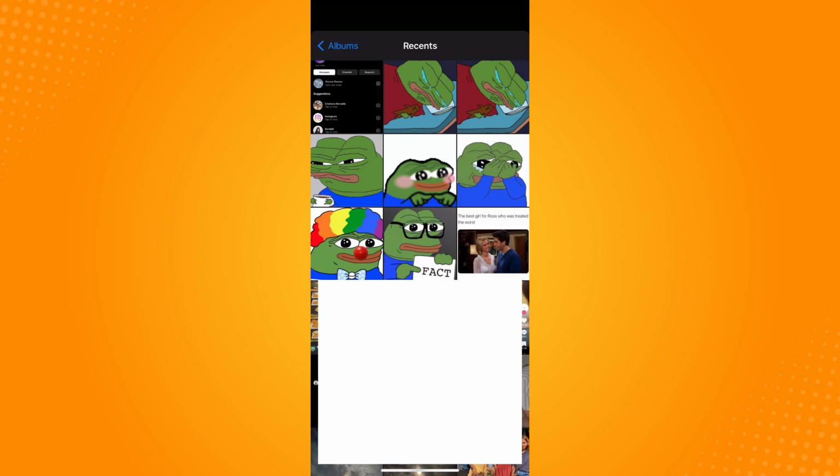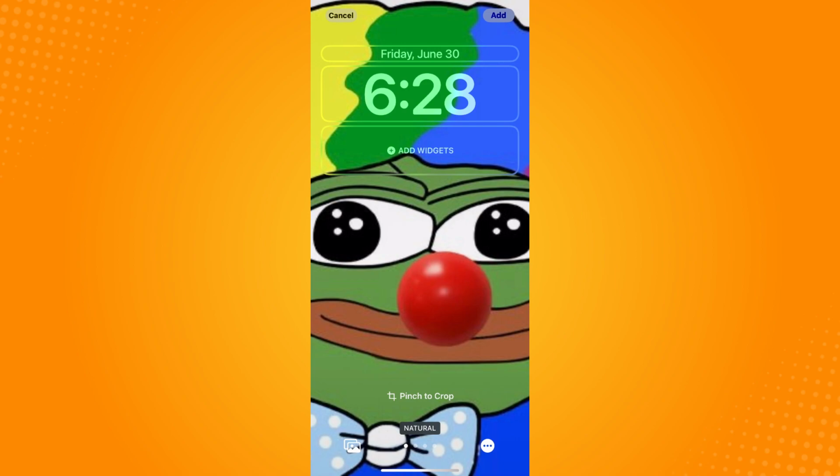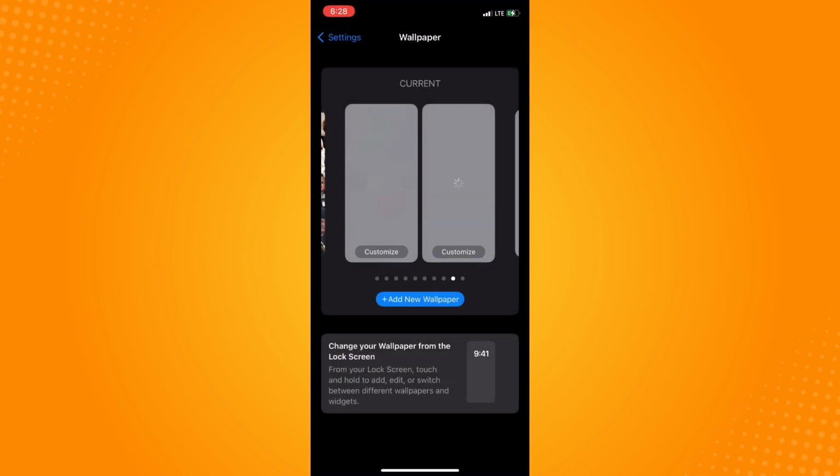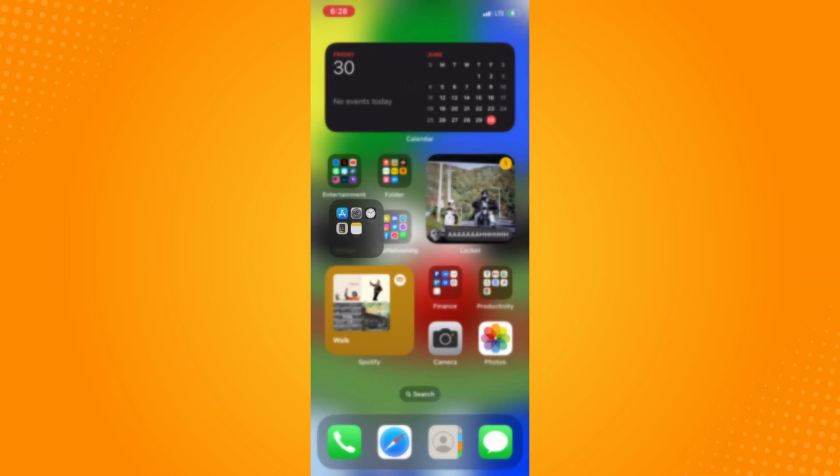And what you want to do next is to choose the photo that you want to use. So let's say this photo, I want to use this as my wallpaper here. And then here on the upper right, you will see add. Tap on add there and set as wallpaper pair. Now, if you go back here, as you can see here, I have now set it. I have now set my camera roll picture as my wallpaper on iPhone, and that is all for today.